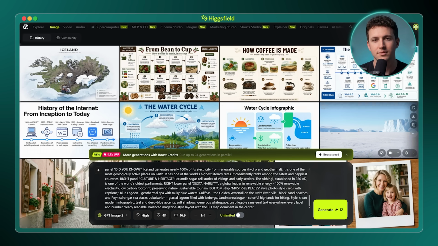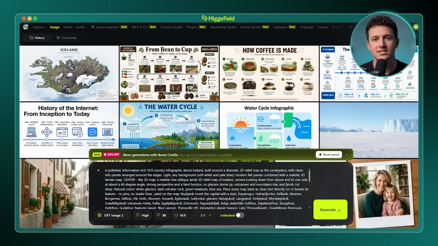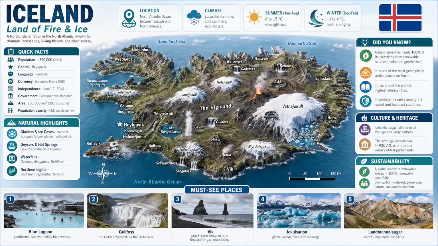So back in Higgsfield's image generation, I'll generate using the same settings. This honestly looks like something out of an atlas. The terrain has real depth to it, and every name is right where it should be, right down to the seas. And what makes this style particularly powerful is that the 3D perspective naturally draws the eye across the whole image.